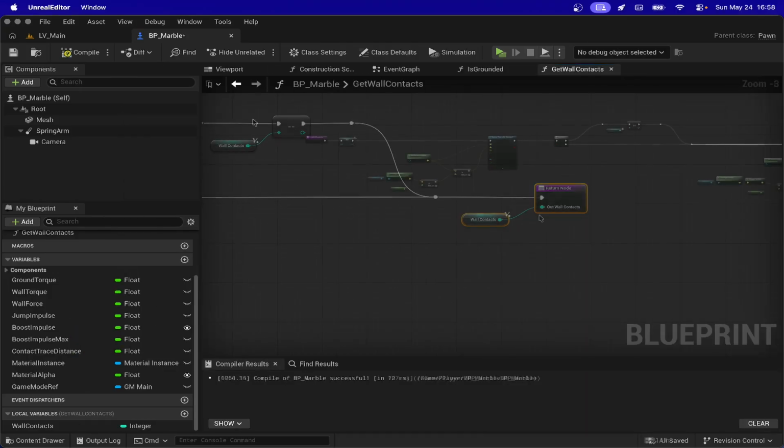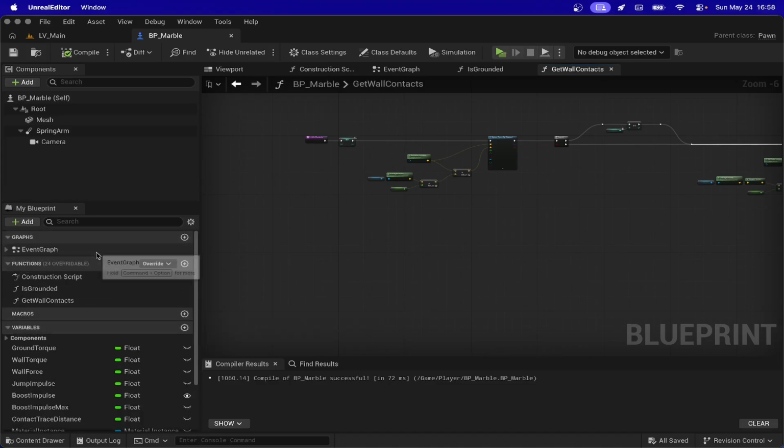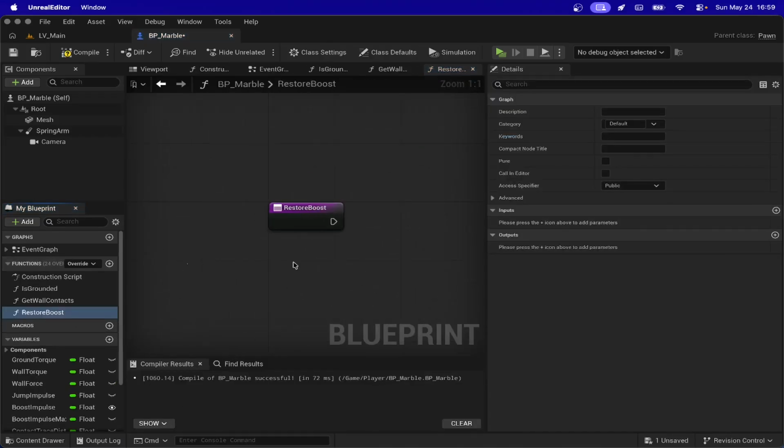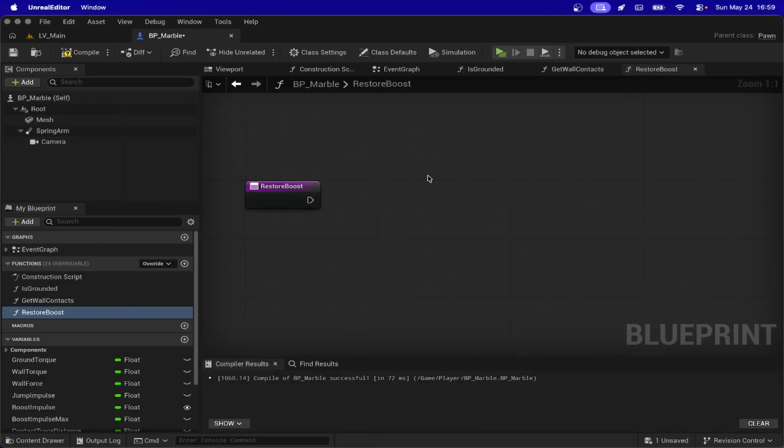We now want to create a function to help manage the boost ability. Call this function restoreBoost. This function will be called in a loop whenever the boost ability has been used. It will attempt to refill the boost impulse until it reaches the maximum again. The first thing we will do is get the current value of the boost impulse and add 50 to it. Remember, the boost impulse is something like 3,000, so this will be a small increase each time the function is called.